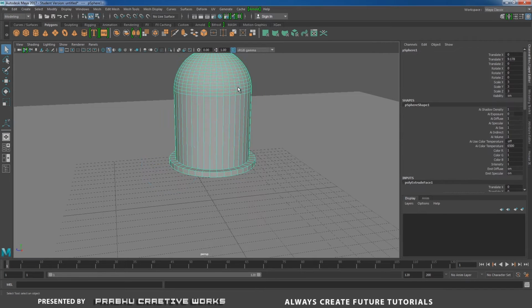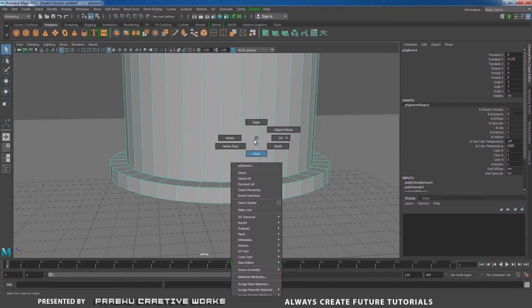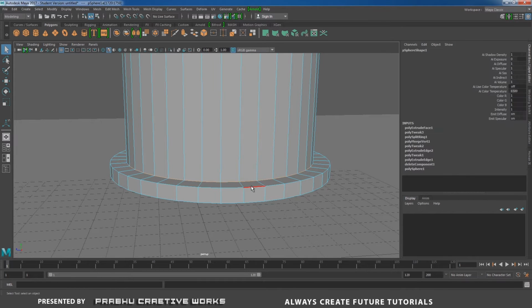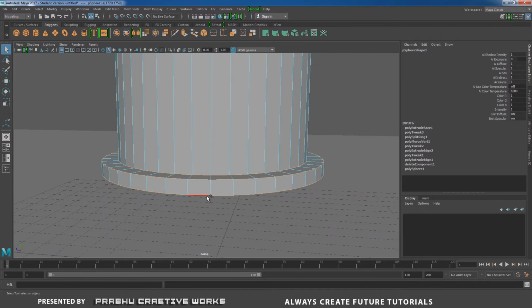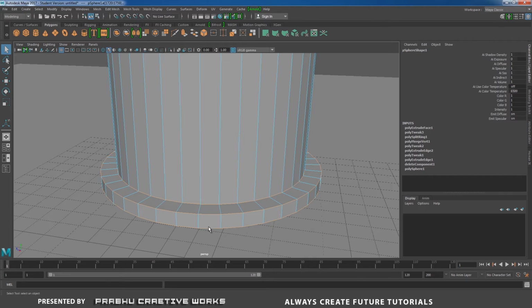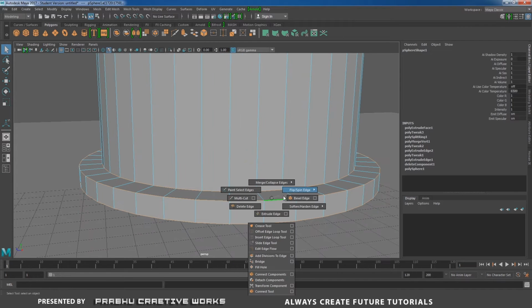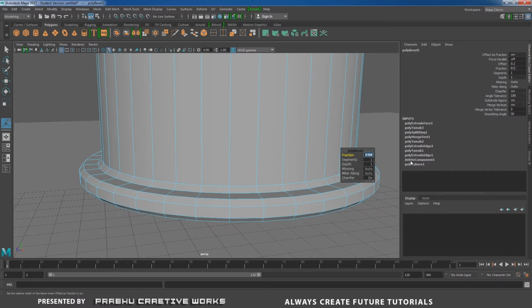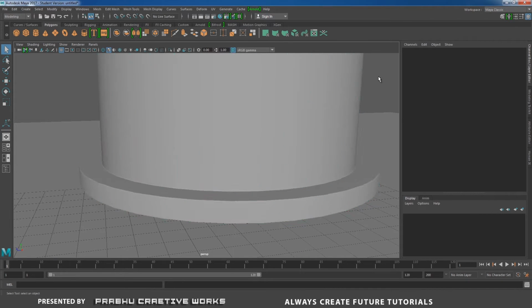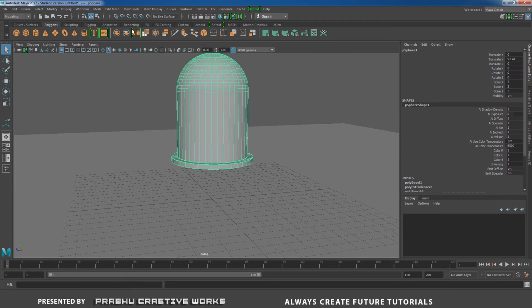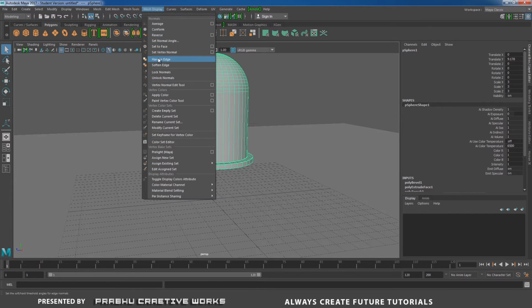Right click and choose object mode. Now right click and choose edge, double click on this edge, shift double click on this edge and shift double click on this edge. You need to select all 3 edge loops, then shift right click and choose bevel edge. I need to give 0.1 and set segments to 2. Right click and choose object mode. Select this object, go to mesh display and choose soften edge.